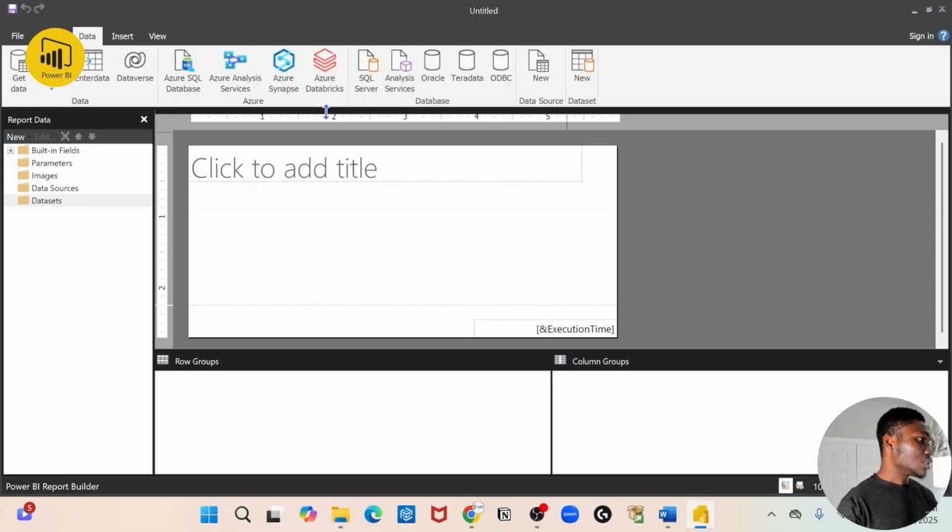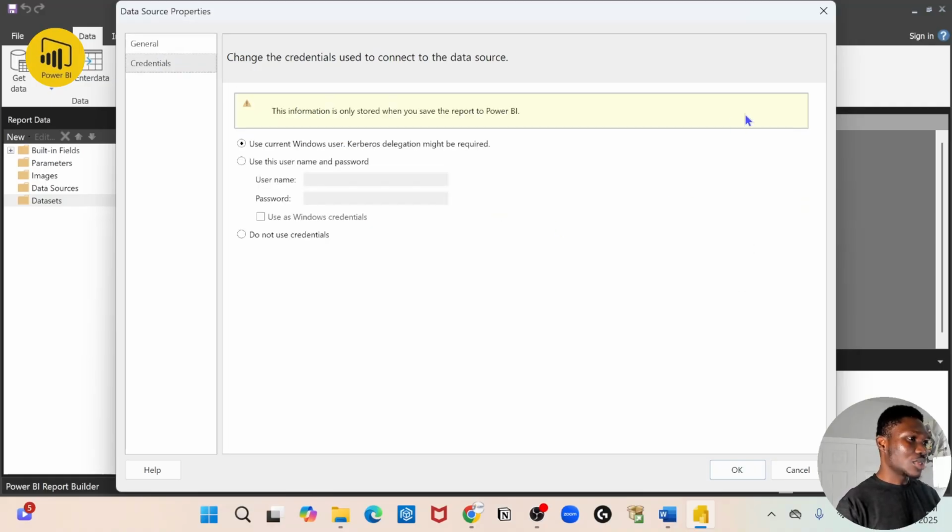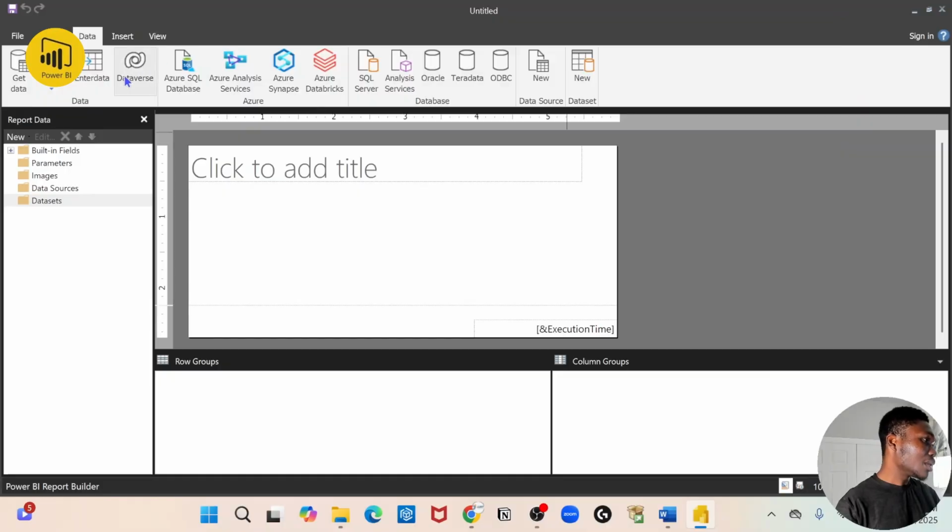And these are the options to put in your data. Even when I click on enter data, there's no option for loading from somewhere; there are still a couple of connection strings. So we'll not talk about that right here.